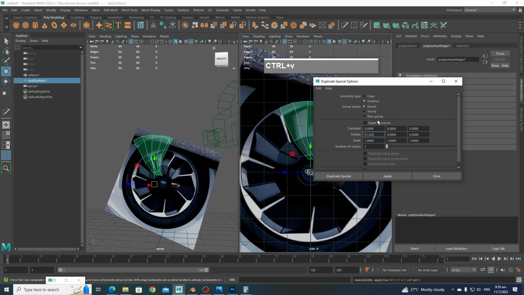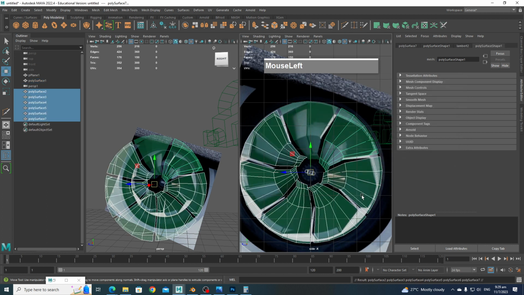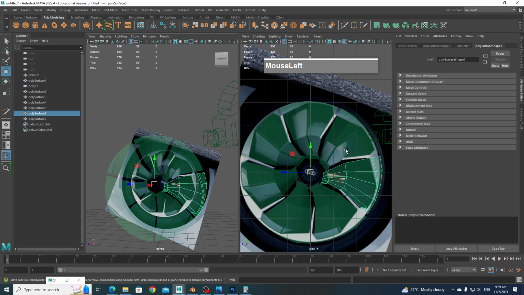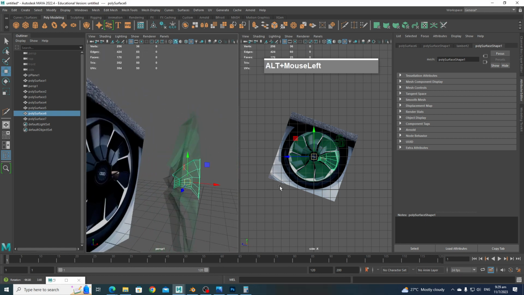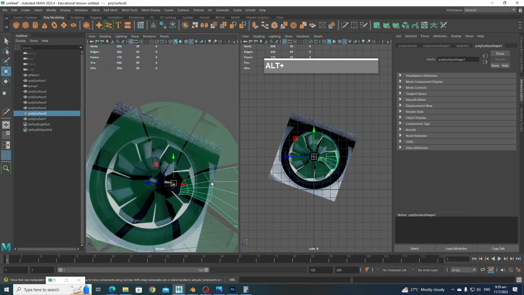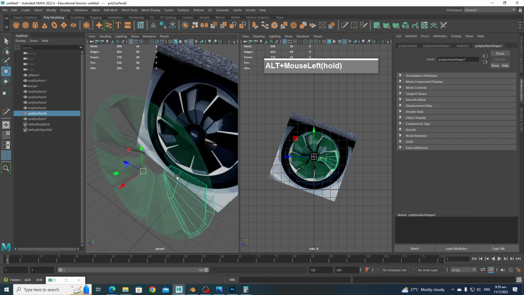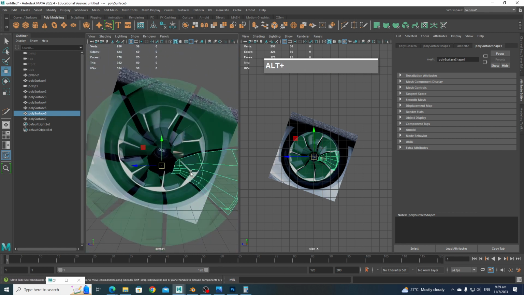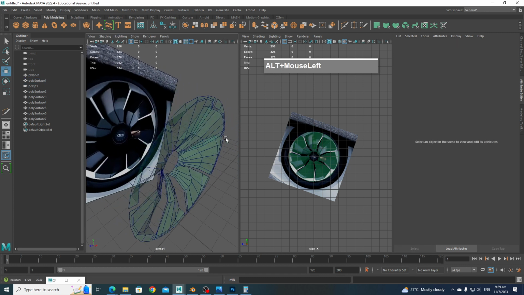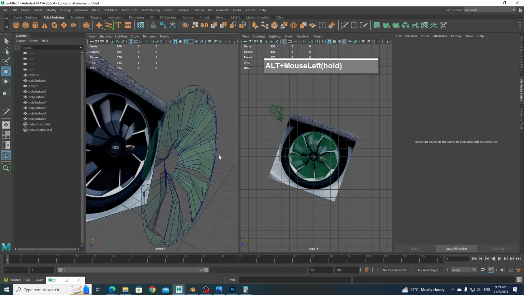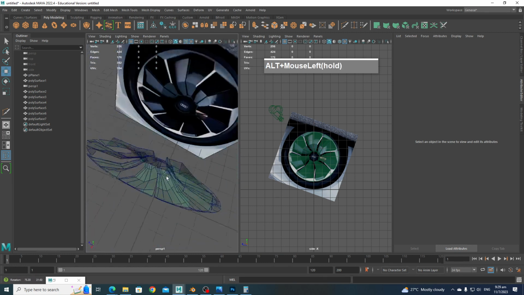Because 7 is a very odd angle, and then we're going to create 6 copies along the x-axis, and then duplicate special. And then you can see the copies are now duplicated. And let's take a look at it in 3D view. And you can see that the wheels are matching along just fine. Alright, and then let me turn on the wireframe on shaded. Okay, so you can see what the wheel potentially will look like.